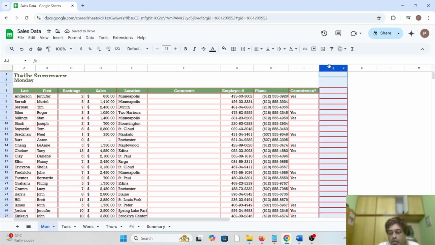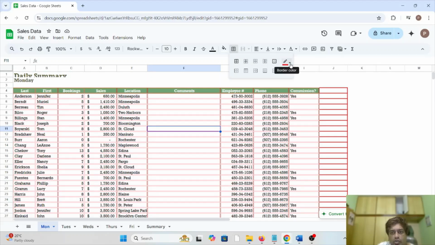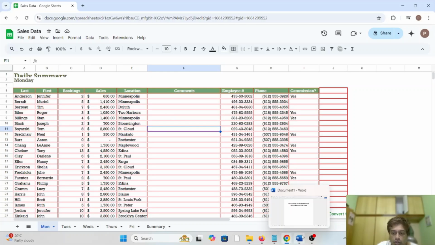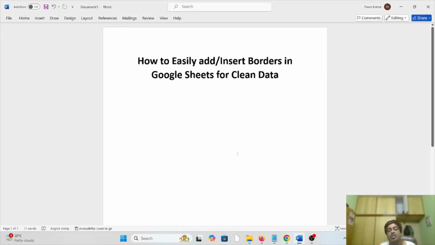Okay, so this is how you can select the borders, and you can also change the border color and the border style. So this is how you can easily add or insert borders in Google Sheets.